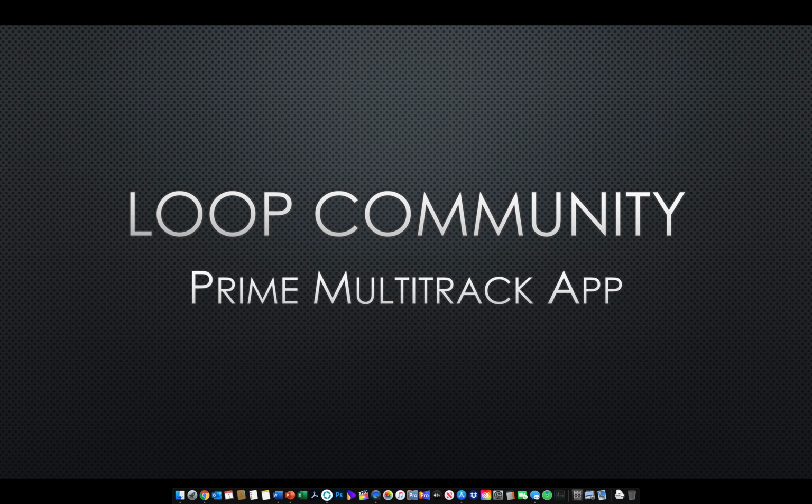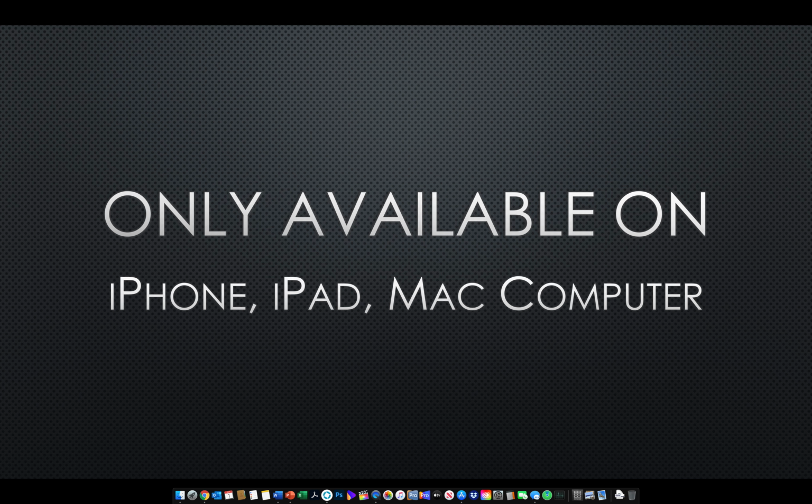Now, with that said, I do want to say that this app is currently only available on the iPhone, the iPad, or a Mac computer. If you have an Android, if you have a Google device, if you have a Windows-based machine, you will not be able to use this app. I don't know when Loop Community is going to make this available on the other platforms. Right now, it actually is not a priority for them. So again, if you have an iPhone, an iPad, Mac computer, you can use this app. You can use it on all three devices at the same time, or if you only have one of the devices, you can use it on there.